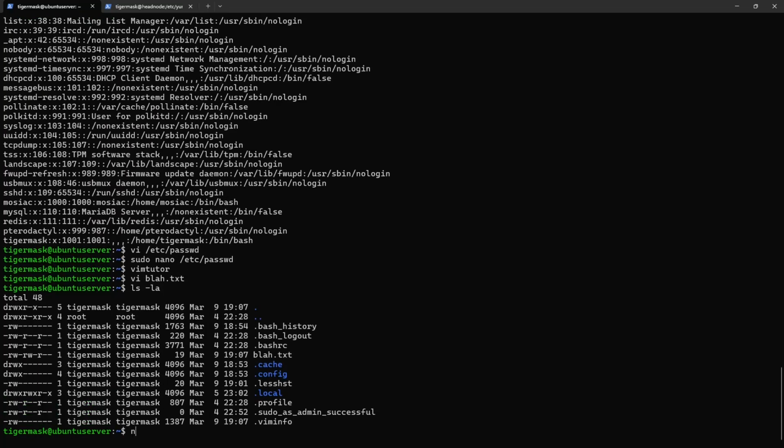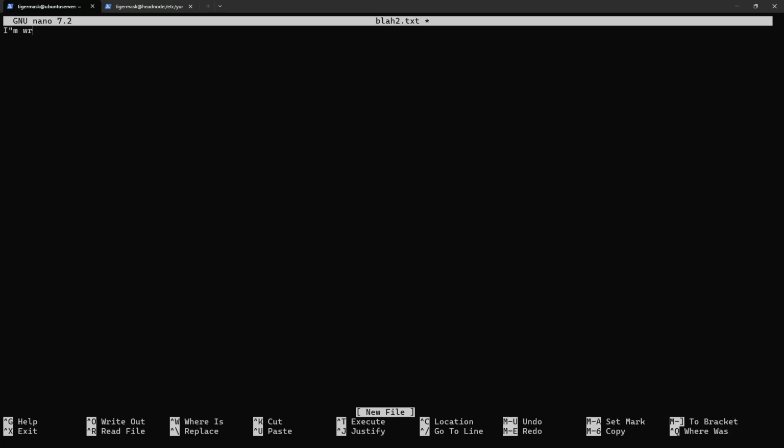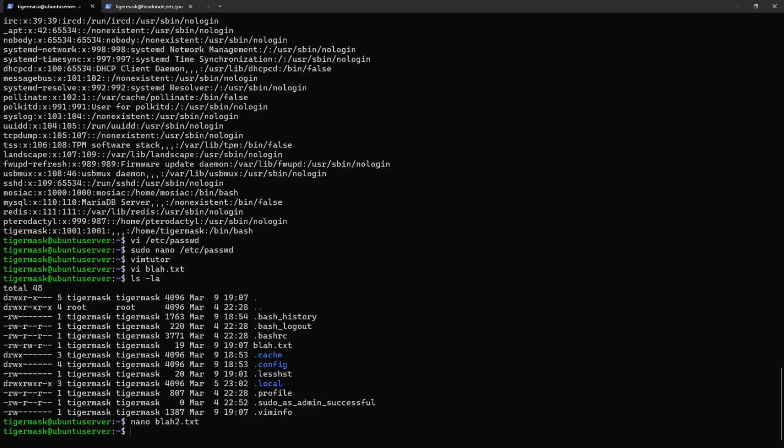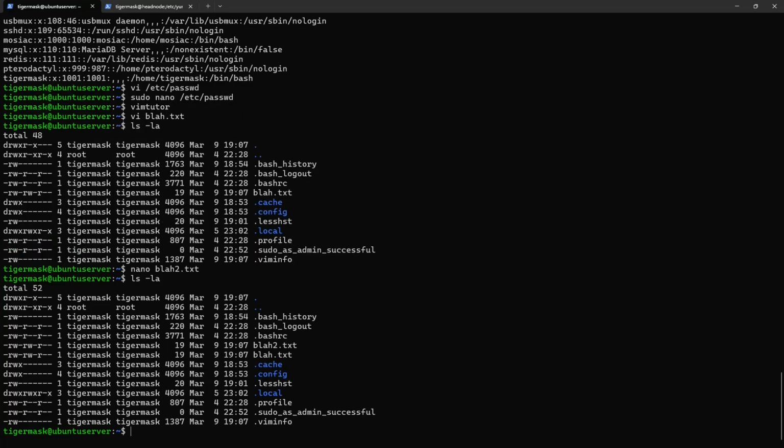You know how else I could have done that? Nano. Blah2.text. I'm writing a file. Bang. I made both of those. Look, they're even the same size. I didn't realize I typed the exact same thing, so that's kind of cool.